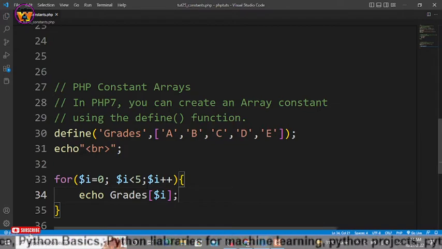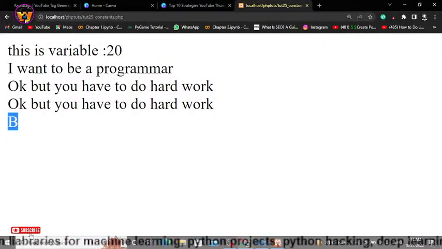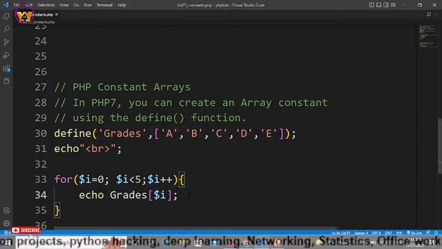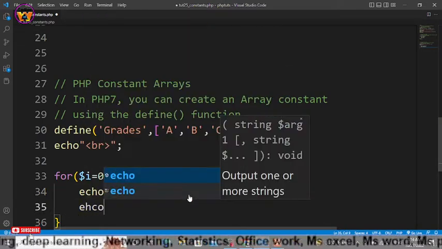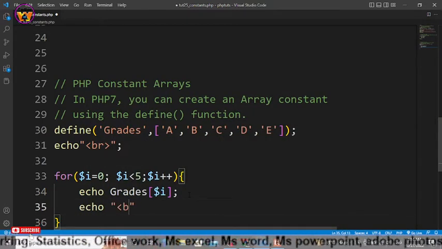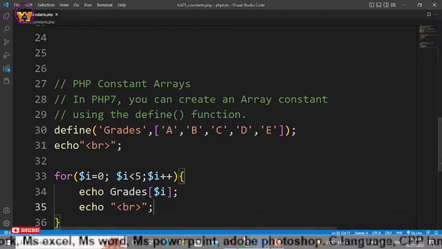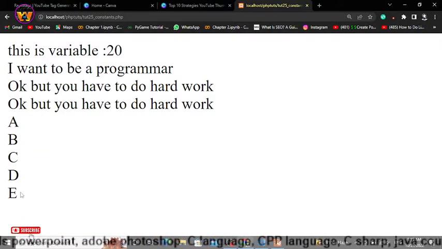So Control S and go to your browser and load it. So A, B, C, D. Okay, so if you want to print a new line, then you can use the break statement with echo here. Let's see, I never tried it before in PHP, but let's see. So Control S, go to your browser and reload. As you can see, we have printed each value on a new line.